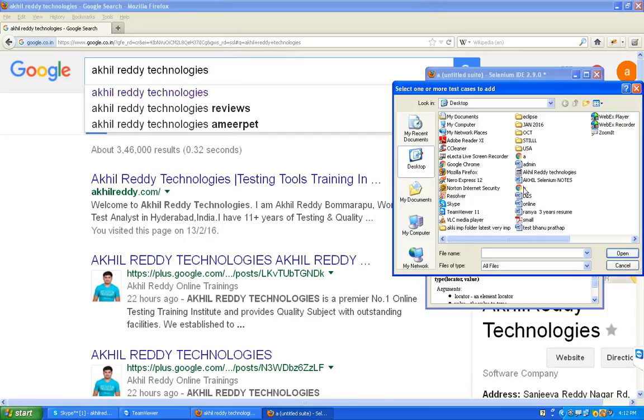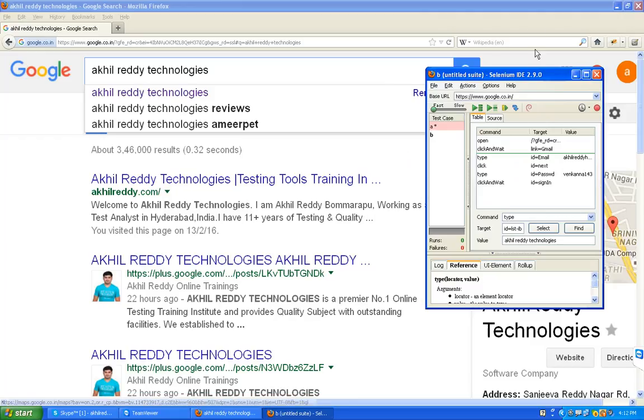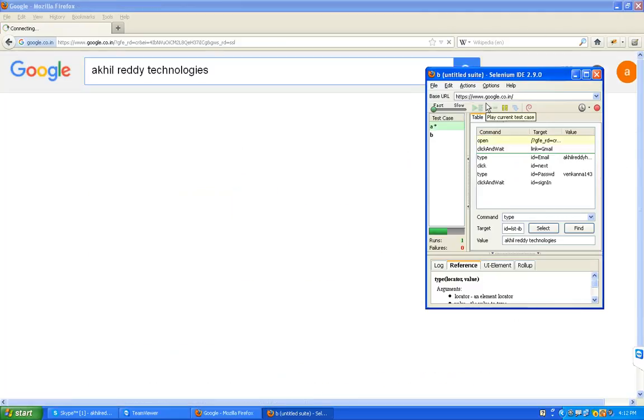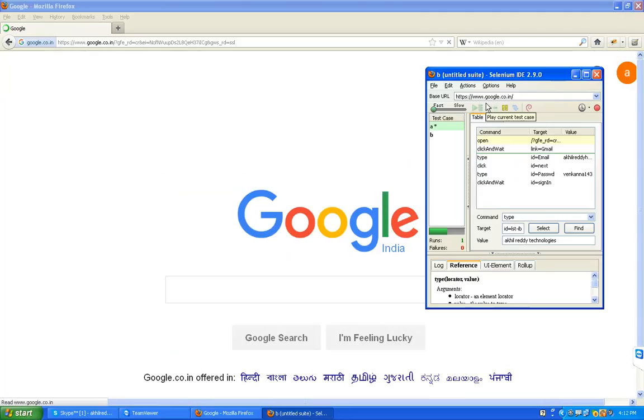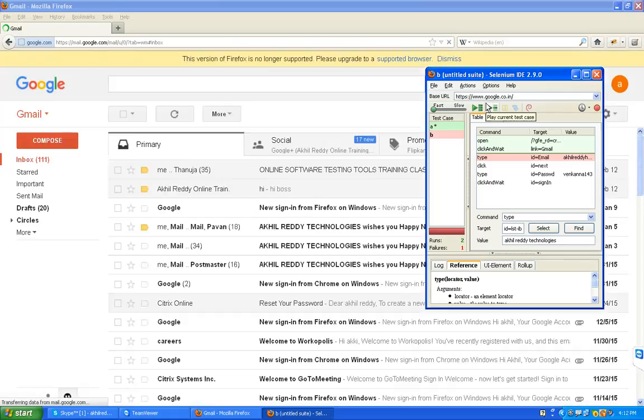Next, I want to run multiple test cases, A and B, at a time. Click on test suite. First Akhil Reddy Technologies is done, next it will go to Gmail. So it is running two test cases. That is a test suite; a test suite can run multiple test cases. Right, finished. I don't want A now, I want to delete A. Delete. I have B, Gmail.